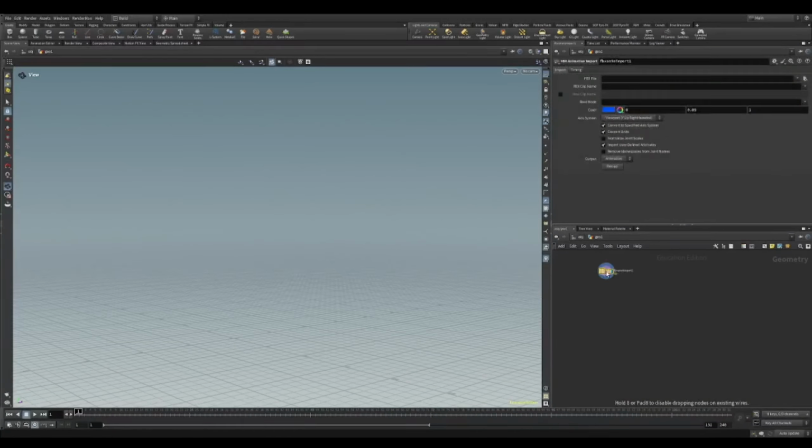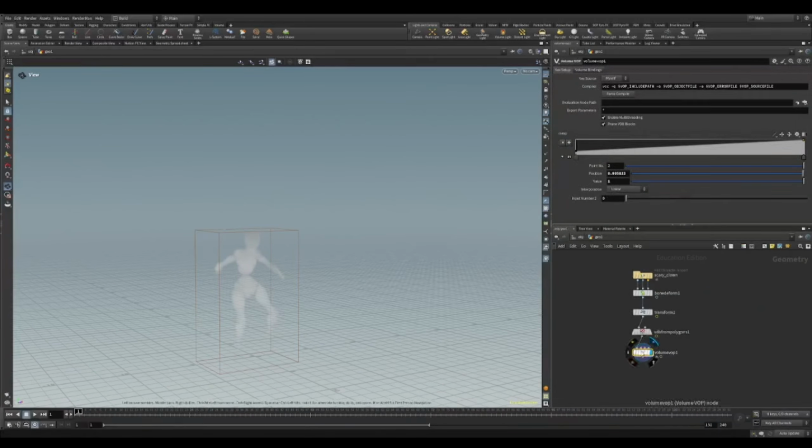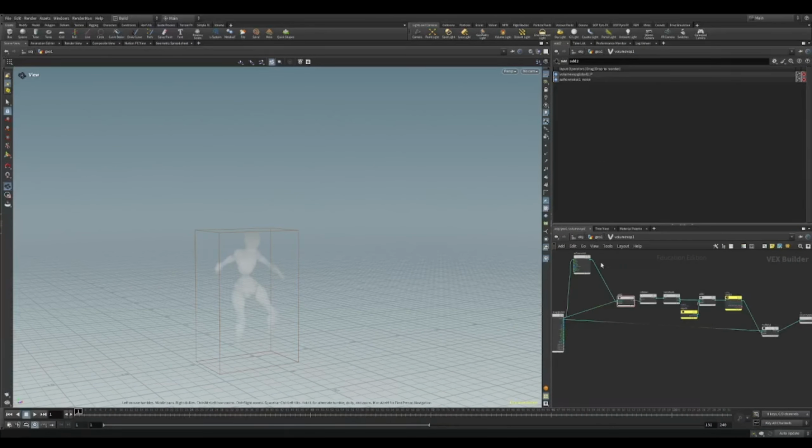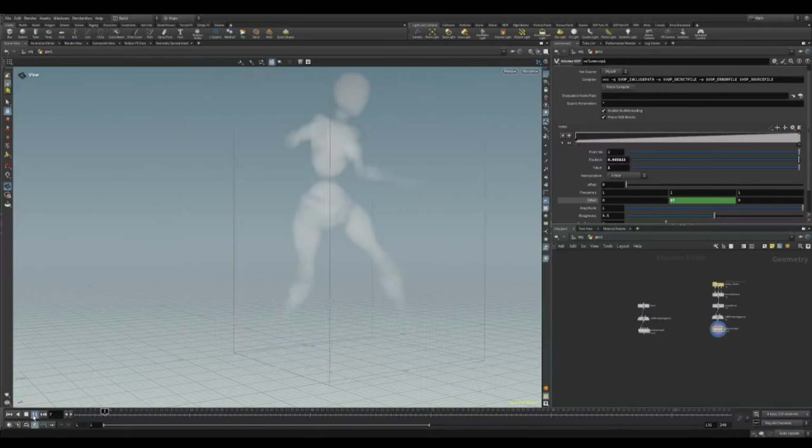And I learned a lot about VDBs and volumetric clouds and just volume VOPs in general when it came to making my ghost. And I wanted it to start with disintegration, going into an actual model and then dissipating out. And it was a process to learn how to get all of that done, but over time I did learn.